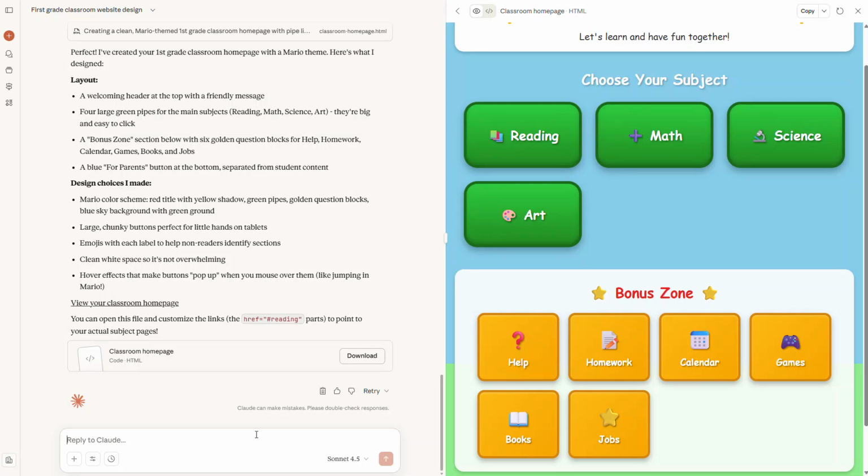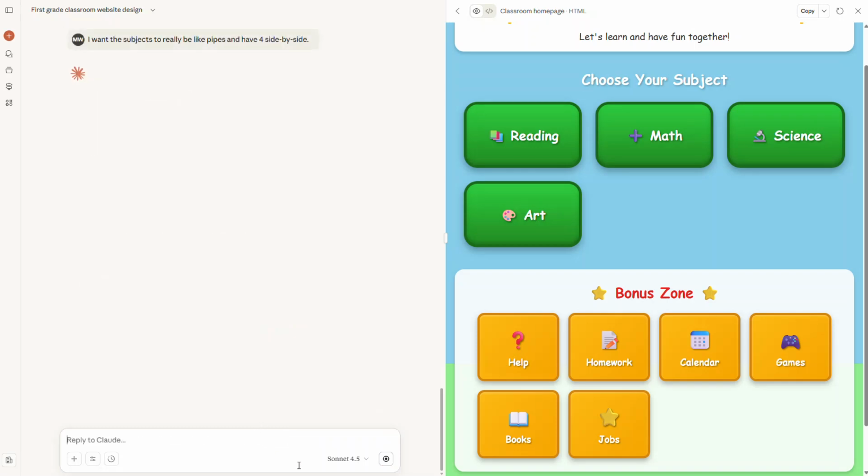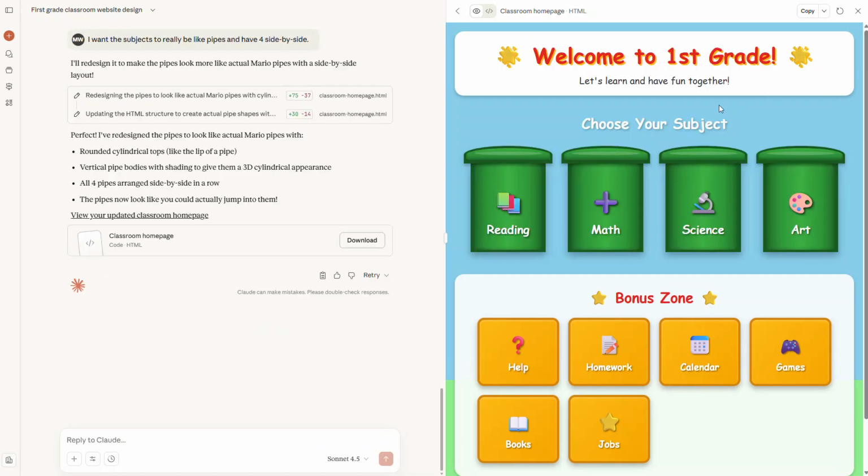So I can continue to edit here. So I want to say I want the subjects to really be like pipes and have 4 side by side. Okay, then, or whatever I want. And so we're going to see what it does when I select that. Okay, this is what I got. Okay, now I like this overall. I would probably go back and forth a few more times and refine it more if I was to use it. But I'm going to show you how to take this and move it to Canvas.